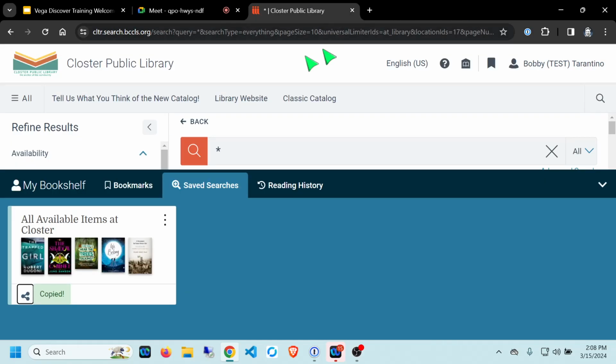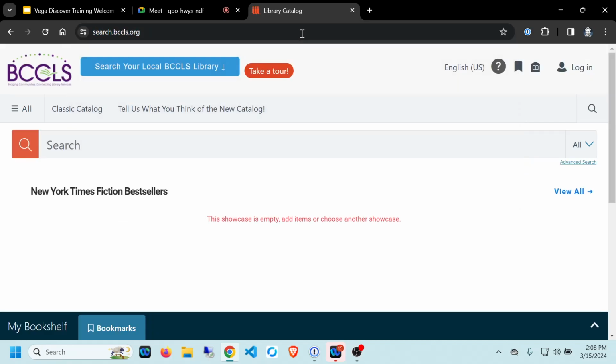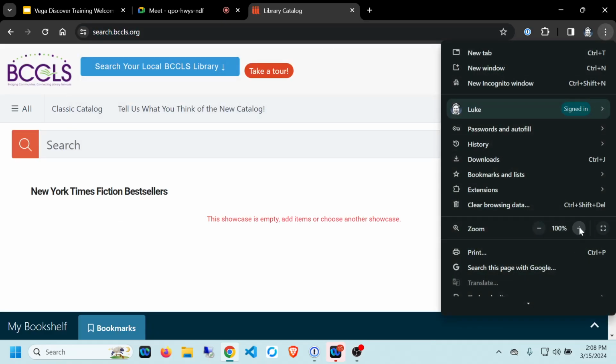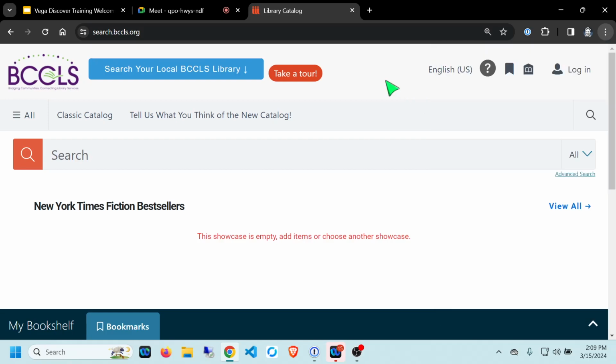Okay, so the next example, I'm going to go back to search.buckles.org. And let me just make the screen size a little larger for the recording. Okay, so I'm back at search.buckles.org.